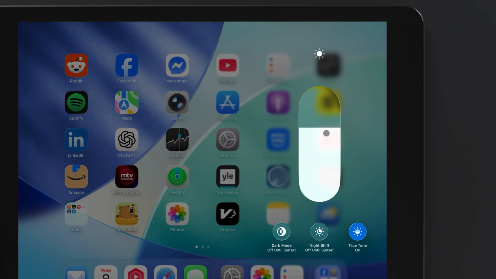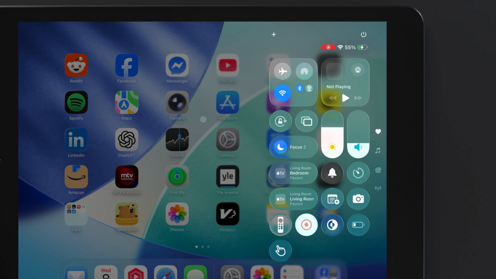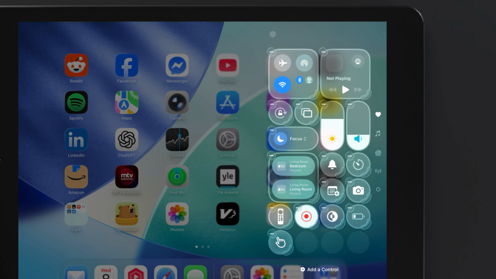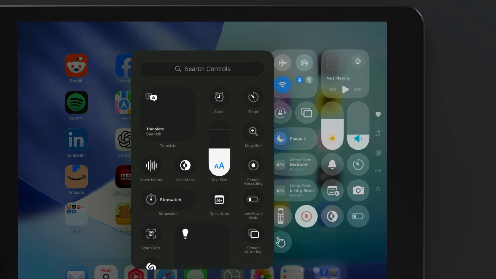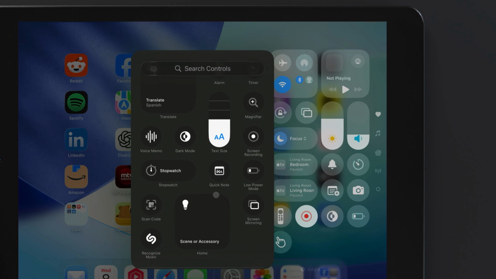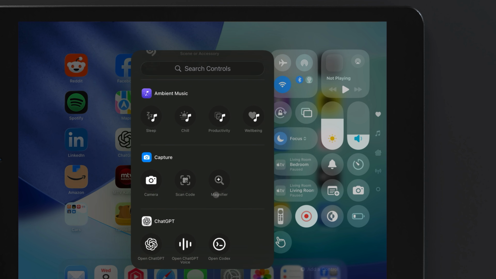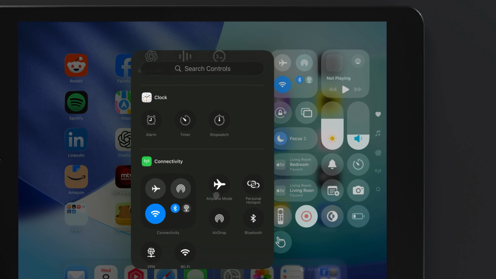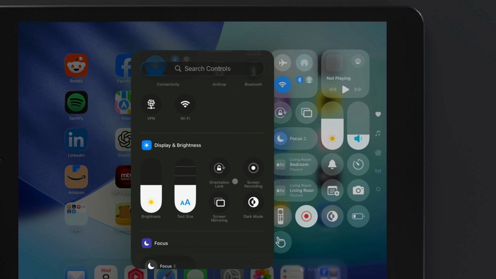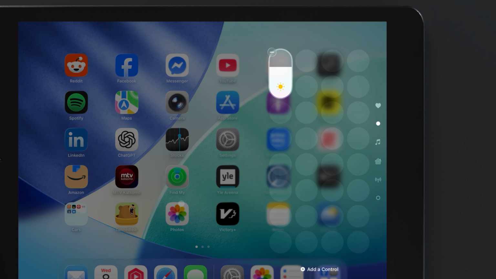If for some reason you don't see a brightness toggle in your control center, you can add it. First, tap the plus icon on top of your screen, and then tap Add a Control on the bottom. This opens a list of all kinds of controls you can add to your control center, and you can either type and search or scroll down to find what you need. Tap the brightness control, and it gets added to your control center.